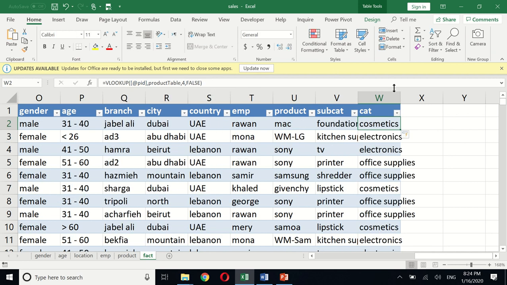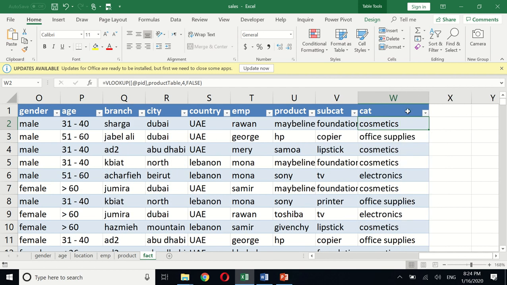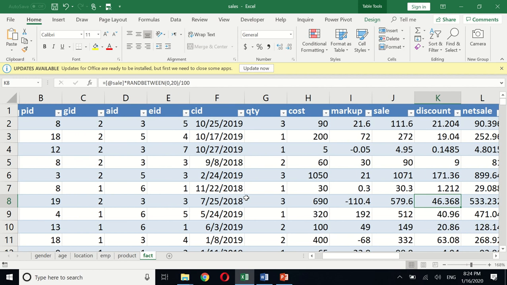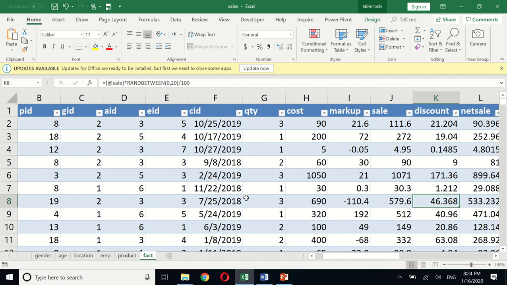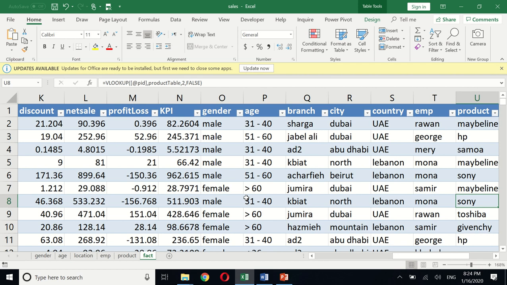So in this way, as you see, now I have all of the data just in one sheet. It is the fact sheet. I call it the fact, or I can call it the raw sheet. And from there, I can create my dashboard. So in this way, I converted the star schema into a flat. Flat means all the data, dimensions, and the measures are just in one sheet, which is the fact. We call it fact, or we can call it raw.